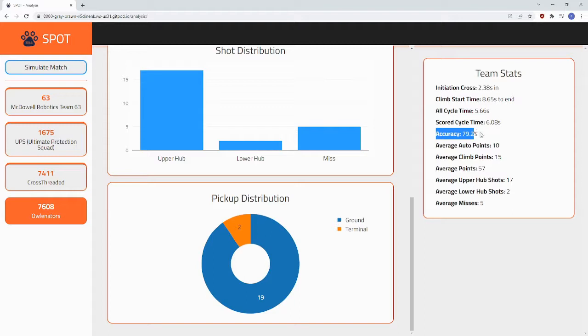What's their accuracy? So how often do they make it in the hub versus how often do they miss? What's their average points in auto, their average points from climbing, and their average points just in general? As well as the average number of upper hub shots they make, average number of lower hub shots they make, and average number of misses.